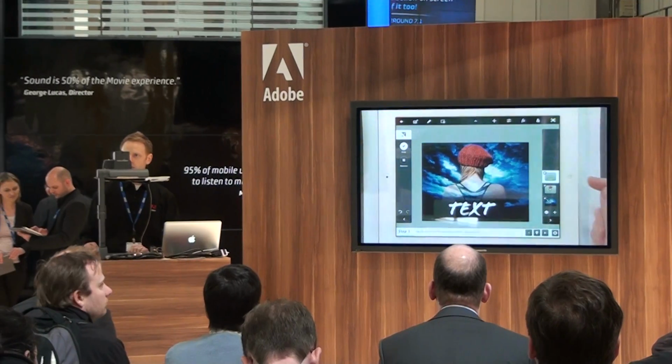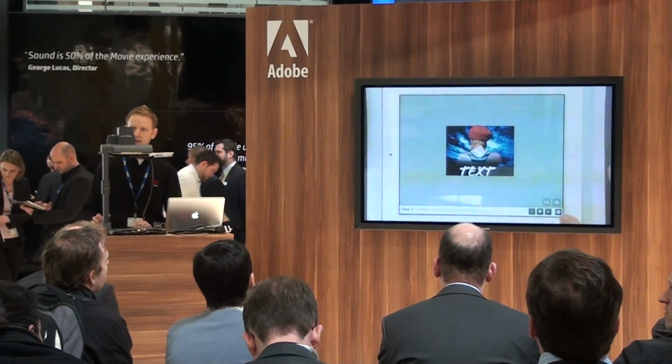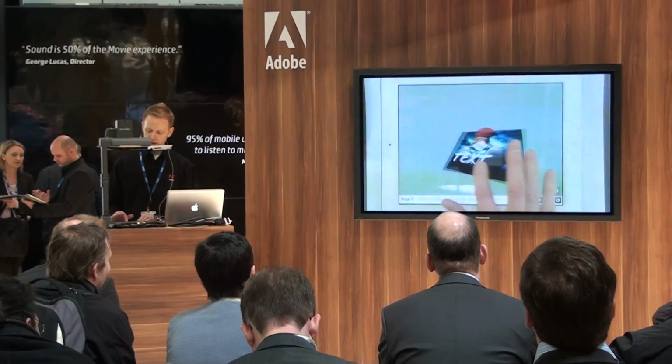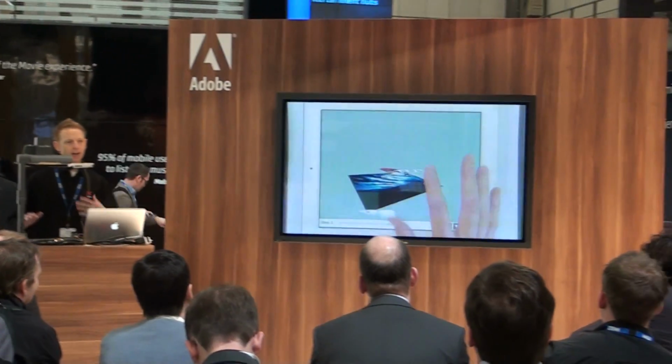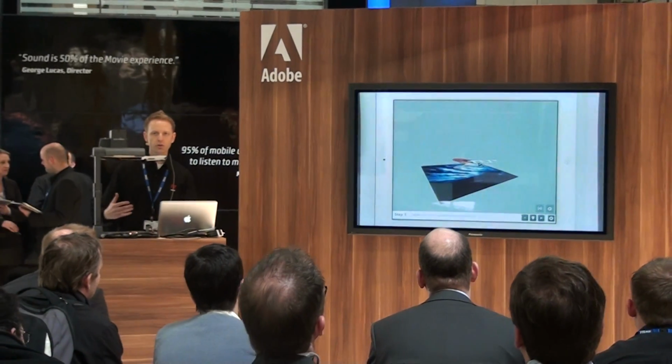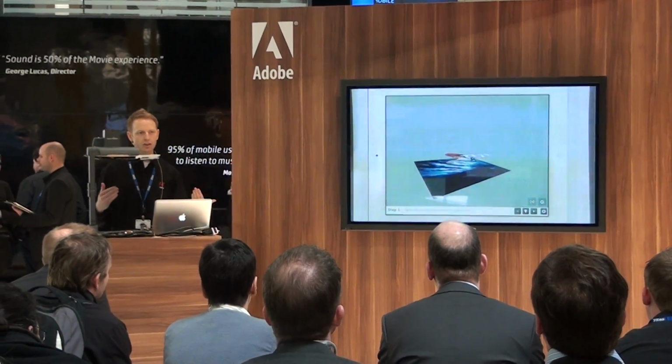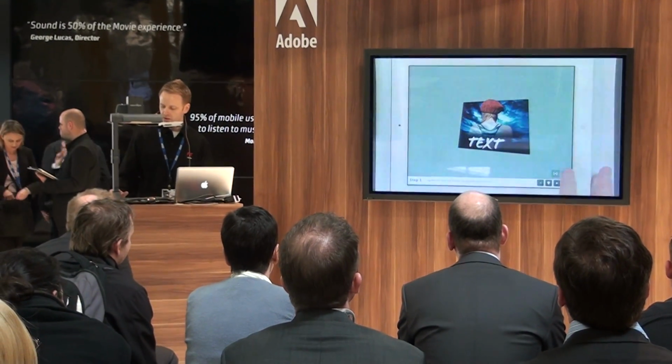What's really neat about Photoshop Touch is if you double tap on the layer, now you have this three-dimensional view of all of your layers. Which is a really nice way, especially for beginners, to think about and conceptualize how the layers are interacting together to form the image.